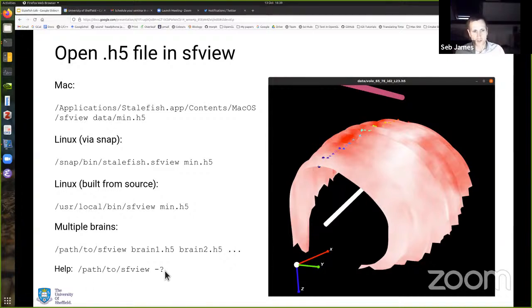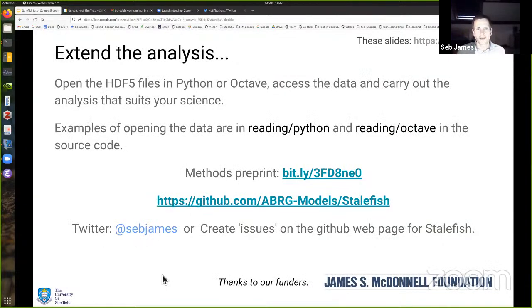SFView does have some options. They're all command line options, and you can find out what they are with -?. And then really, it's there for you to extend the analysis. The intention of this tool was to capture the data, put it in an HDF5 file, and then allow the experimentalist to take that data and do their own analyses.